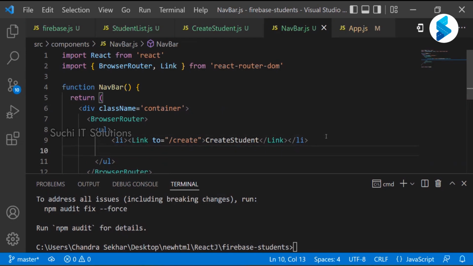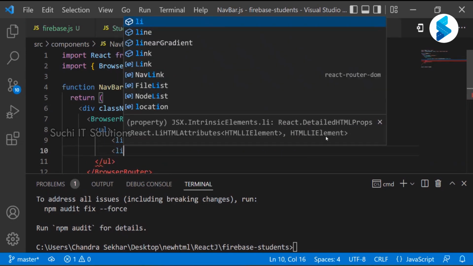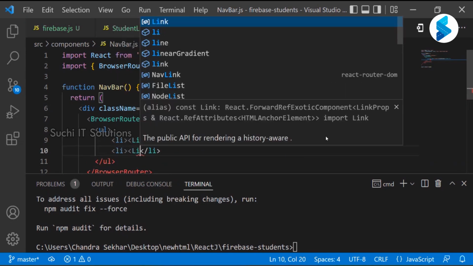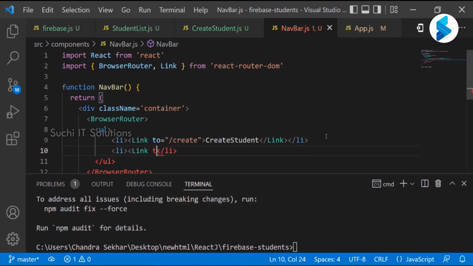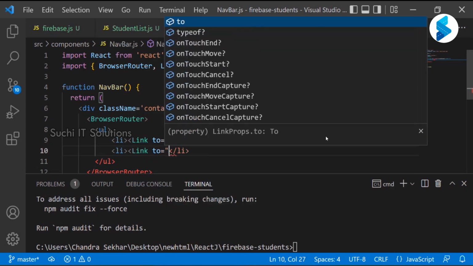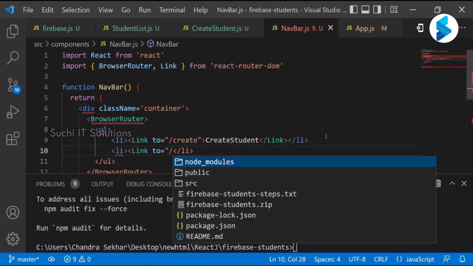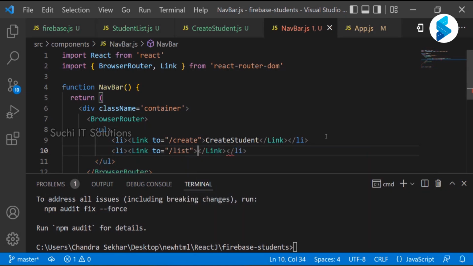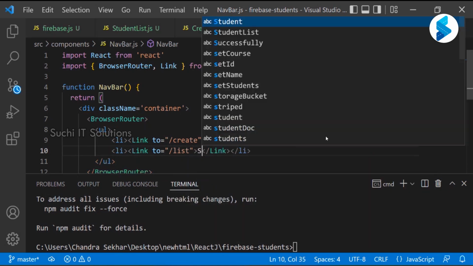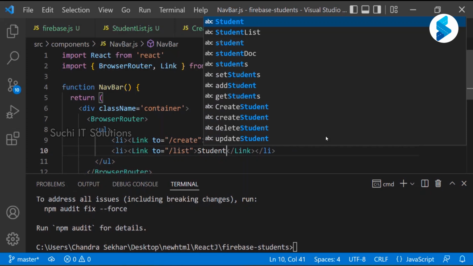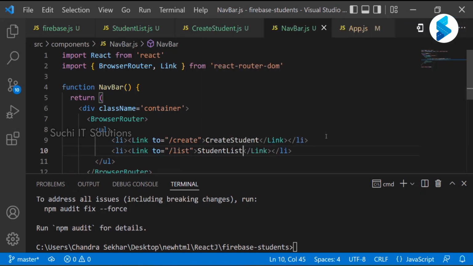Next, I need to provide another list item, with a Link to list. What is this one? Student list. So this is the way I'm going to provide the links.